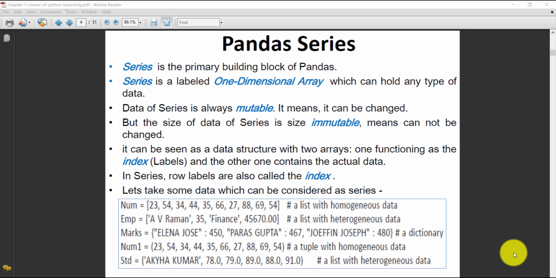Jai Guru students. We are learning Python pandas, and in pandas we are learning Series. Series is the primary building block of pandas. A Series is a labeled one-dimensional array which can hold any type of data.